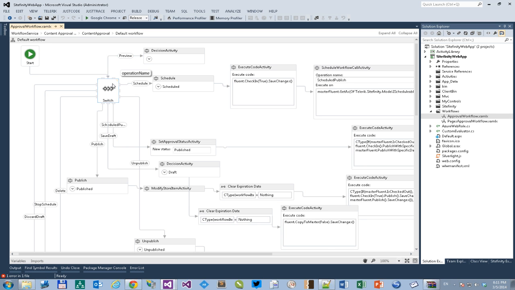So from this switch, you can see that the item can have the preview action, can have the schedule action, can have the scheduled publishing, save as draft, publish, unpublish, stop scheduling, discard draft. So all the possible states are here. So it's like a map of possible events.